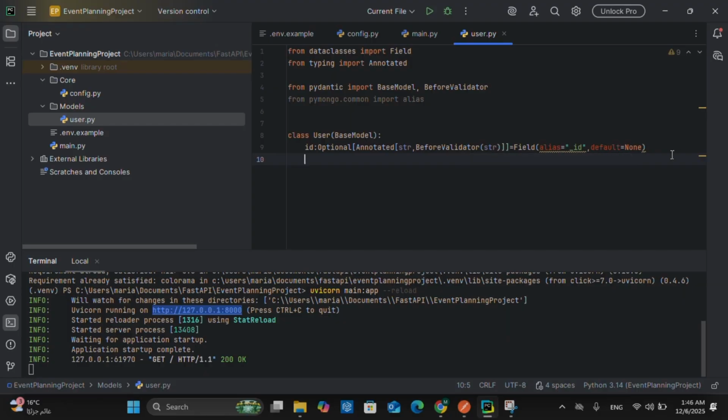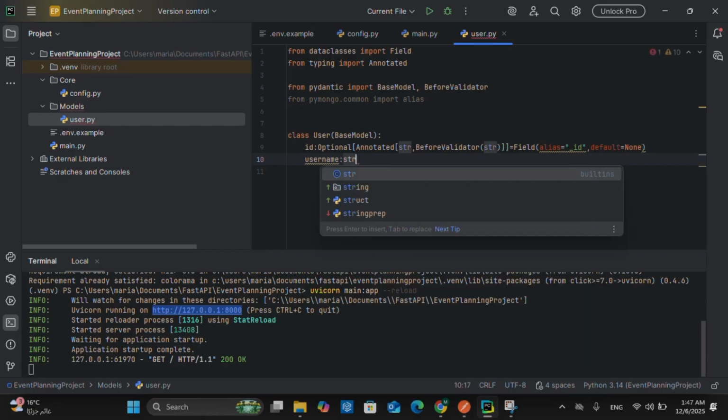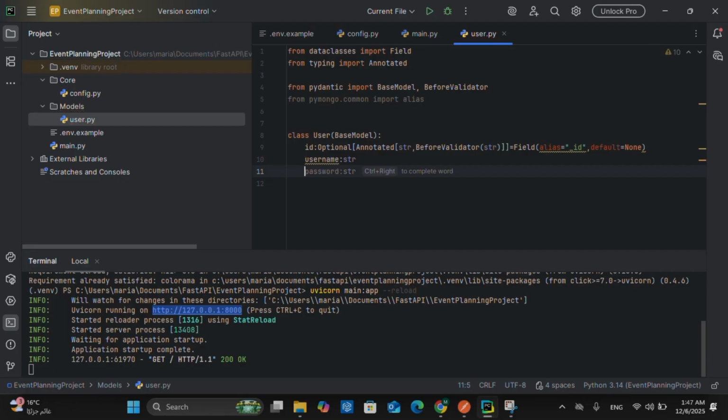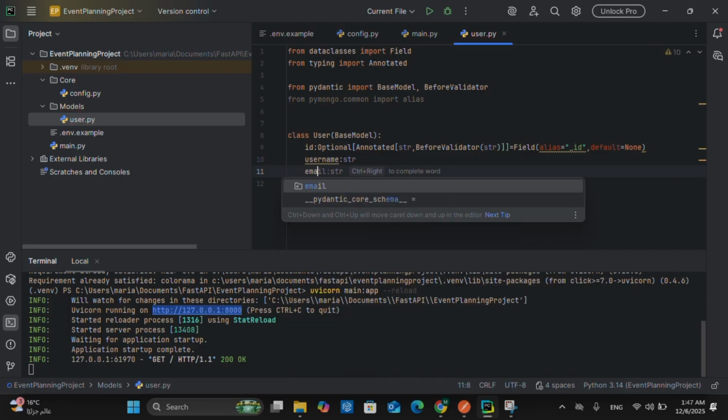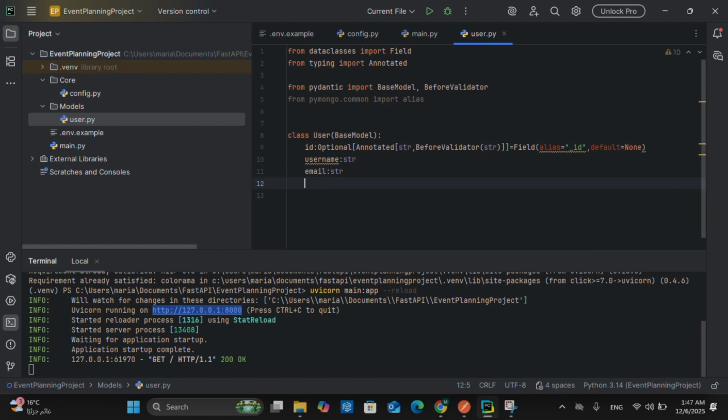Okay, the user also is going to have a username, and it is a string, of course. Also email and password. Okay, this password is hashed. So we're going to store a hashed password in our database.